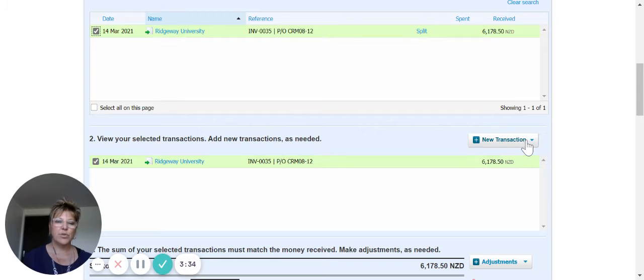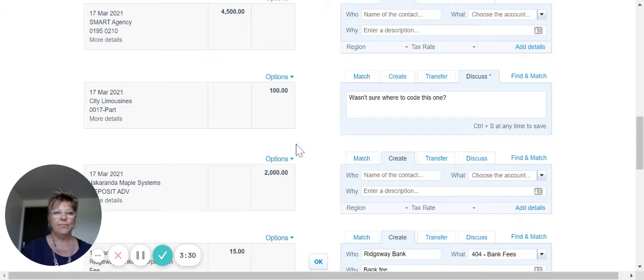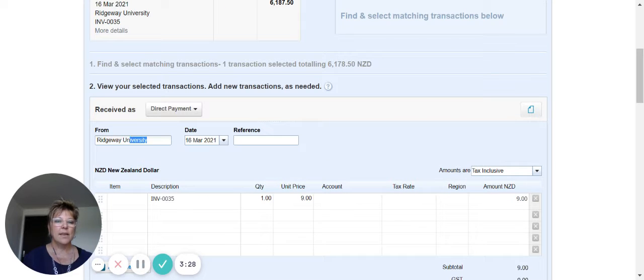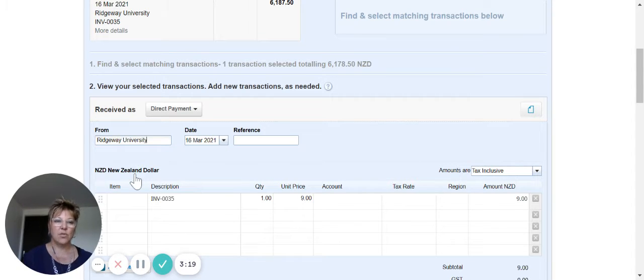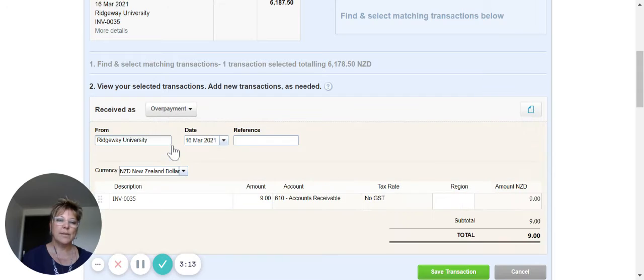To do that, we go to New Transaction and Receive Money. In here, we want to make sure we put the actual contact card of ours, so Ridgeway University, so that it goes against that debtor account. And we're going to change direct payment here to overpayment.